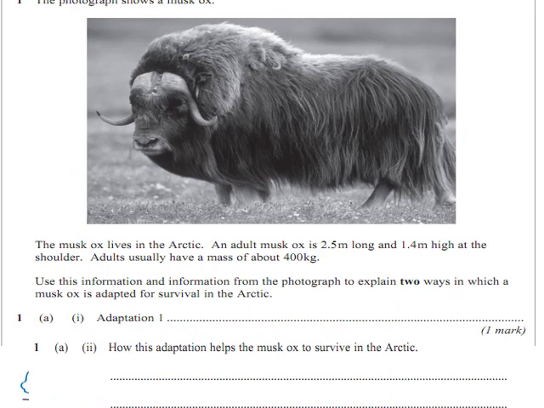So, on the image is a muskox, and they live in the Arctic. What I'd like you to do is use the information and the photograph to explain 2 ways which a muskox is adapted to survive in the Arctic. So I've got one example here. I'd like you to come up with 2. So my example that I'm going to give is I'm going to say he's got long fur, and I'm going to say that's for warmth. Please come up with 2 more.